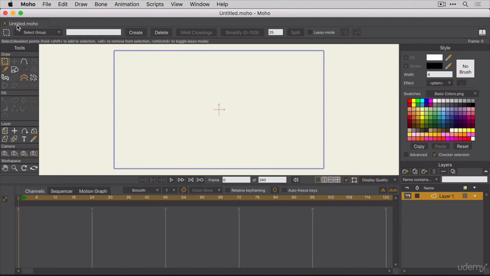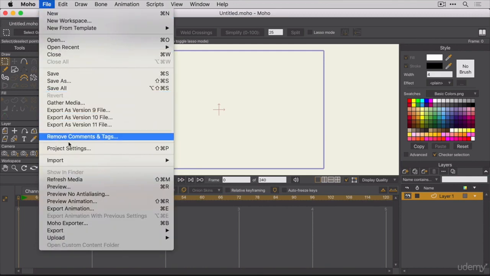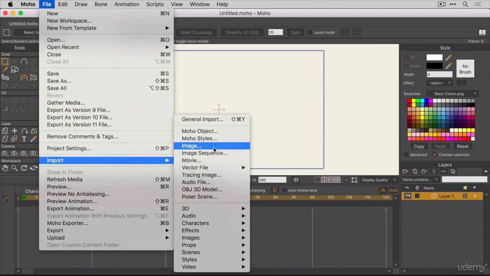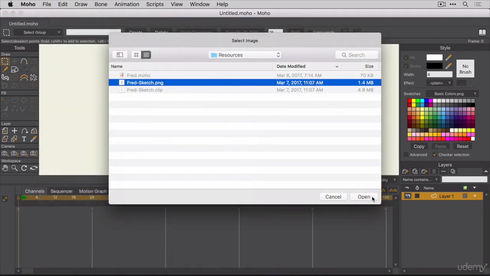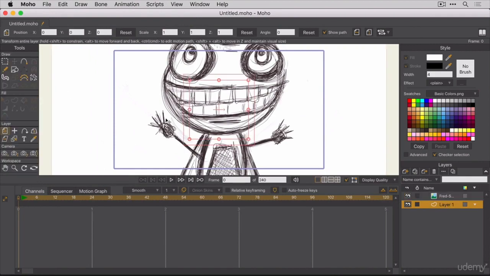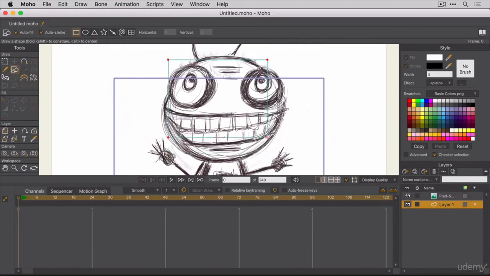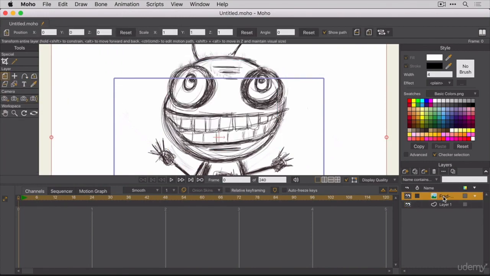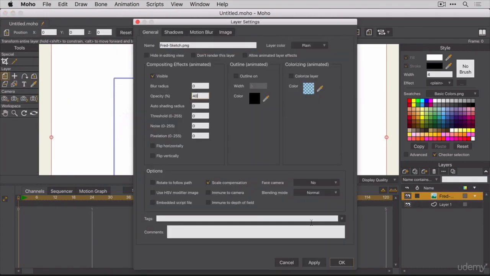Let's import the sketch. In Moho, there are a number of different ways to import images. You can basically import the image on its own layer using the File Import Image option. This creates a new layer using the file name as the layer name. If we draw over this image, we won't be able to see what we're drawing unless we change the order of the layers or muck around with the opacity settings. As you might have guessed, this can be a bit of a drag.